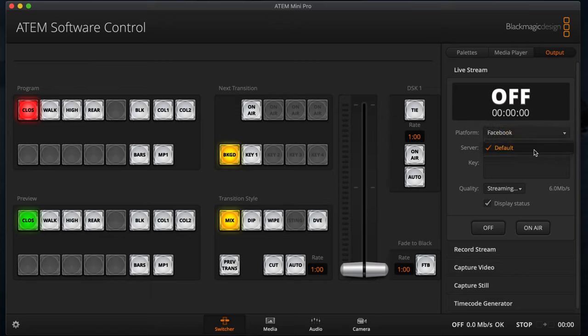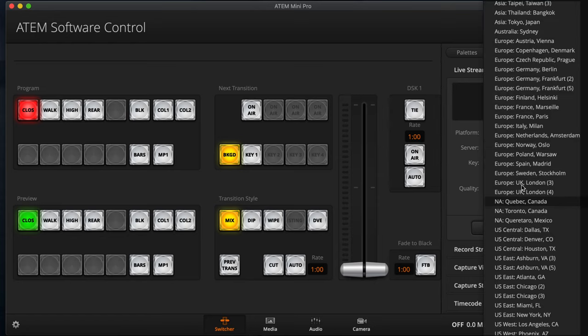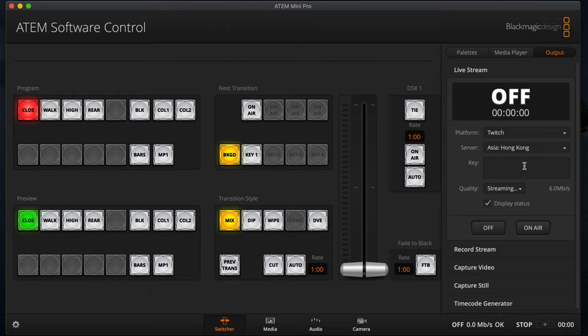You can choose the server, which for Facebook is just one choice, default. Or on YouTube, you can choose to stream to the primary or the secondary server. Or on Twitch, you actually have a huge list of servers to choose from. You also have a streaming quality choice. You can choose from high, medium, or low. Even though there's no interface to change these settings, you can actually modify all of them by altering the XML.